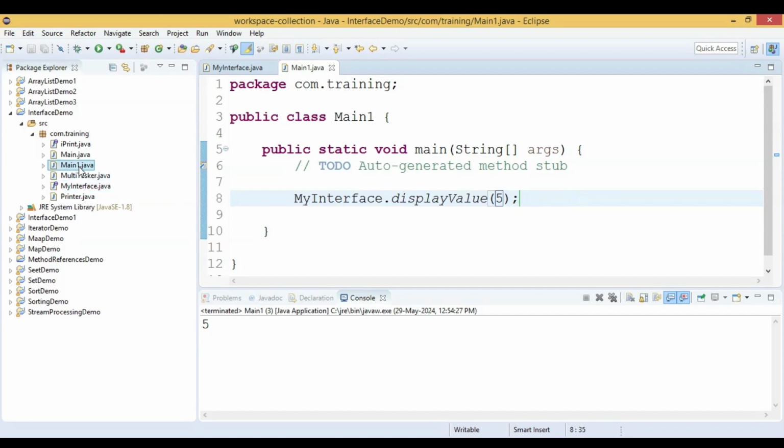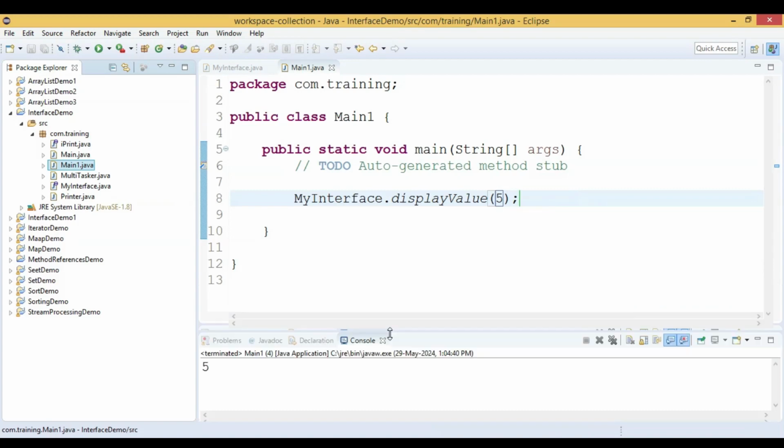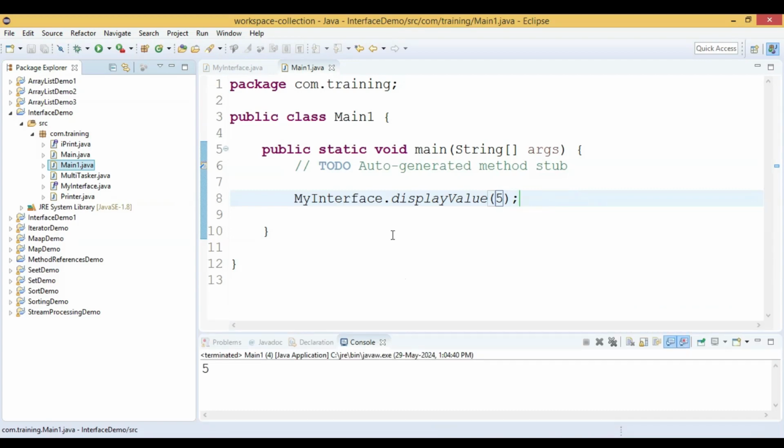Okay, so now let us run this code and see the output. See, the value 5 is displayed. One important point you have to remember is you cannot override a static method. So the implementing class of this interface cannot override this method. Okay, so this is how we can declare a static method inside an interface and call the static method.